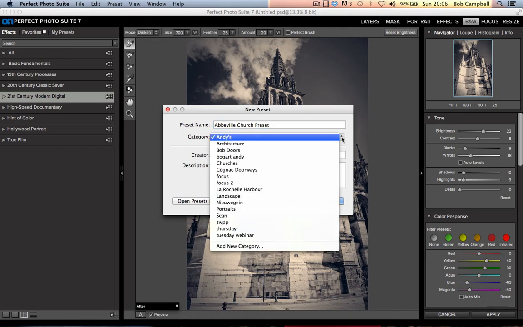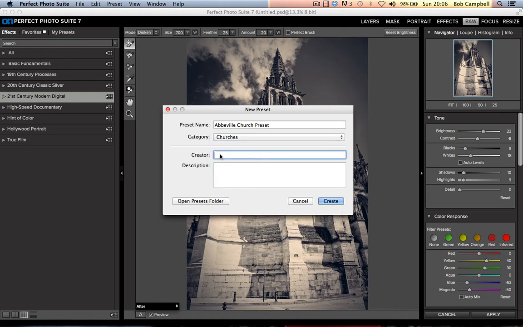Okay. I now need to choose a category where I can save my preset. And you'll notice I've already got some here. I can go to, say, churches, for instance. Or if I want to, I can say add new category, where I just create a complete new place to put effects that might be to do with forests, for instance, or mountain landscapes or rivers or something like that. In this case, I'll stick with churches. The creator, of course, is Bob, and that's me.